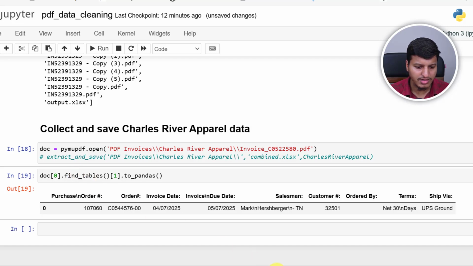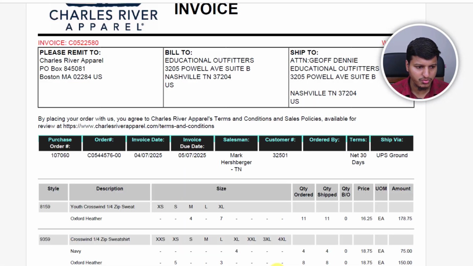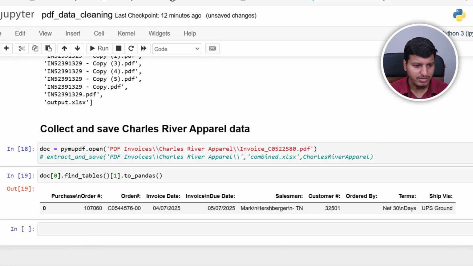So basically it's getting this particular table, right? Purchase order number, invoice date, and so on. So from this one, what I want to extract is the purchase order number, the invoice date and the invoice due date. Those 3 things I want to extract from this particular table. So that's why I'm renaming this to remove all of this.